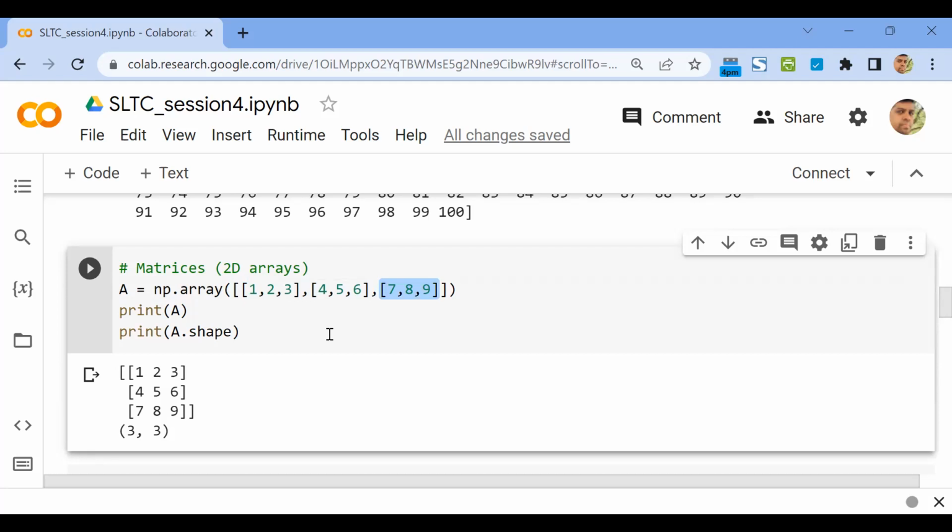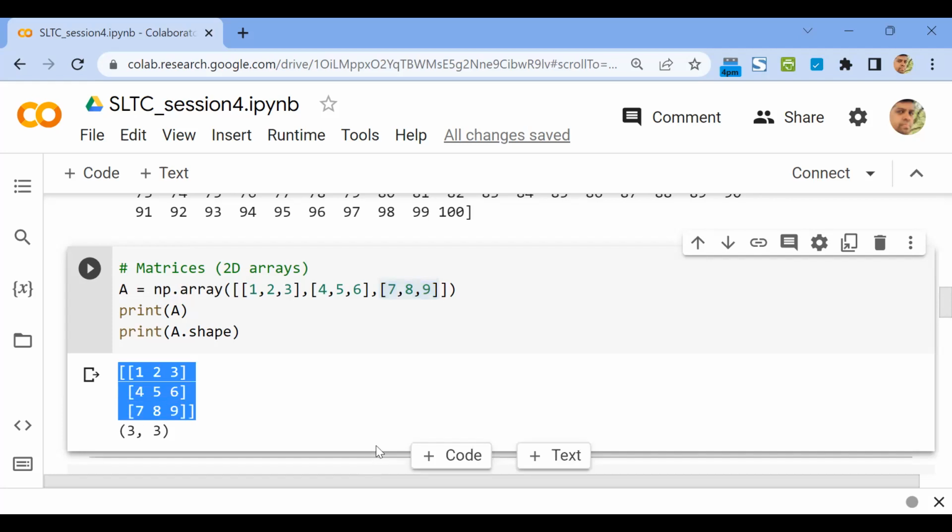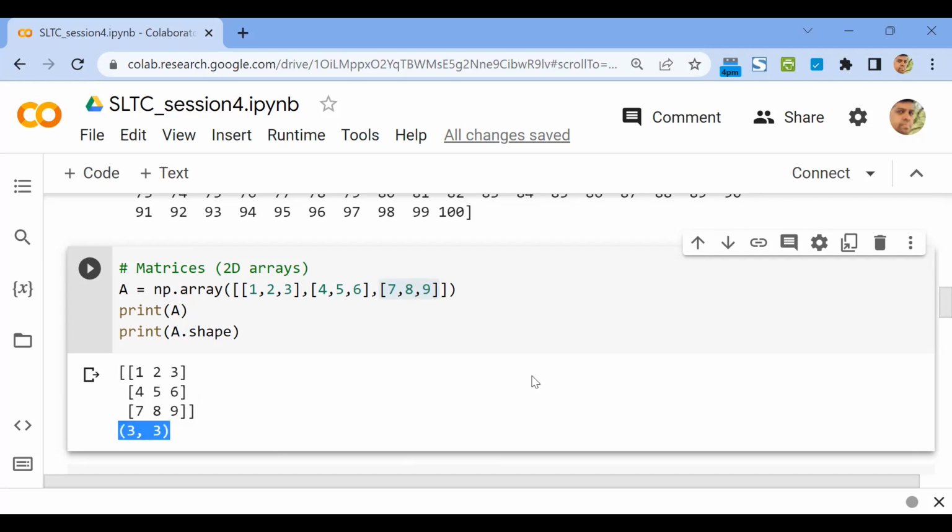So within the list, we have 3 lists. When you create it like this and say print A, it's nicely printed as a matrix. If you use shape, which we have learned earlier as well, when you say A.shape, it will tell us the number of rows and columns. So it will be a 3 by 3 matrix.